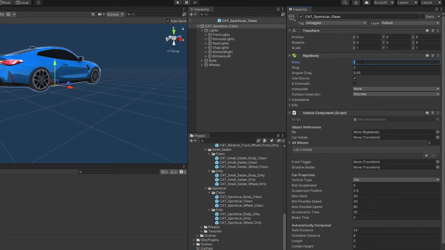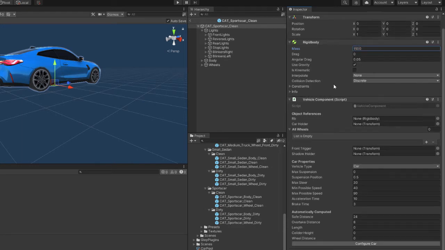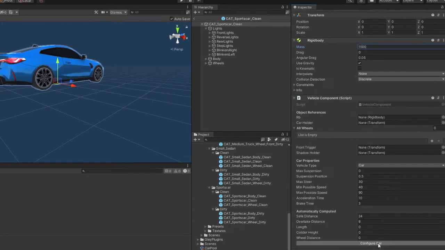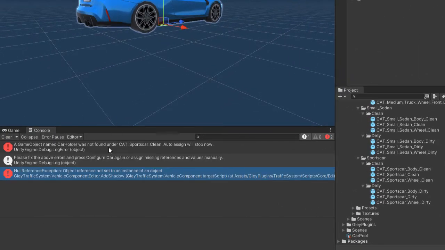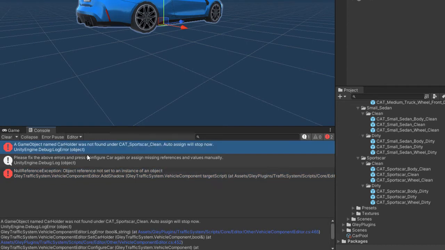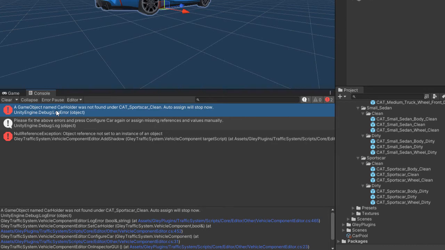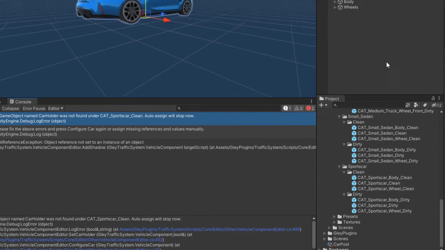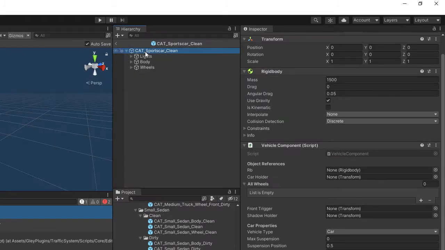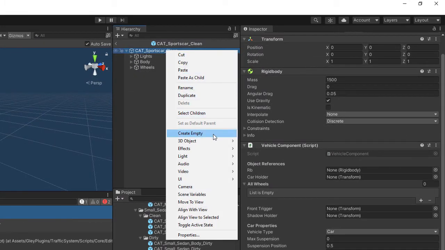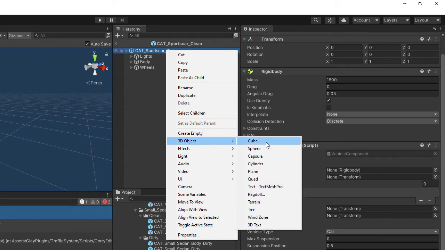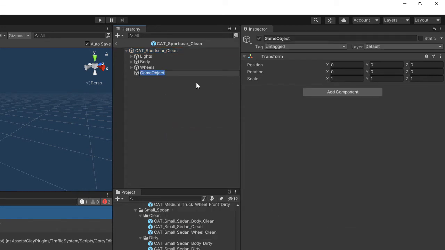Set the mass to a real-life value. And then all you have to do is press the Configure Car button. The script will automatically say what is wrong with your car. Now it says that a game object car holder was not found, so let's make one. This game object is required for proper car turning. Create an empty game object, name it car holder, place it at 0, and put all your other game objects inside it.